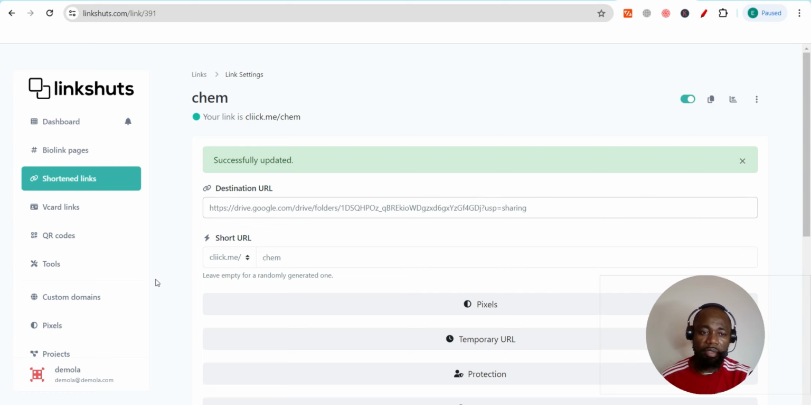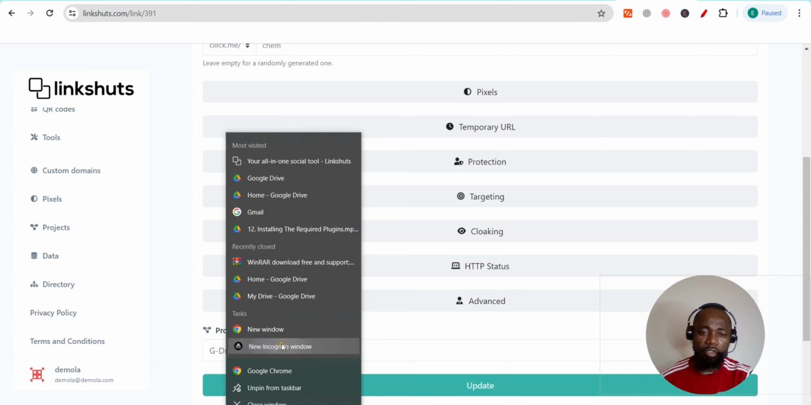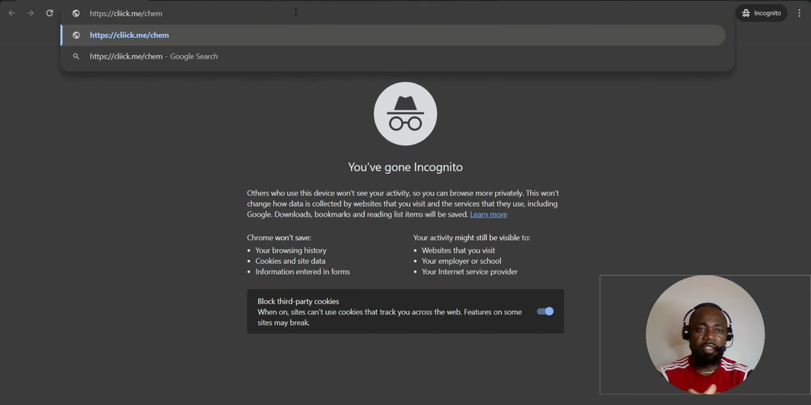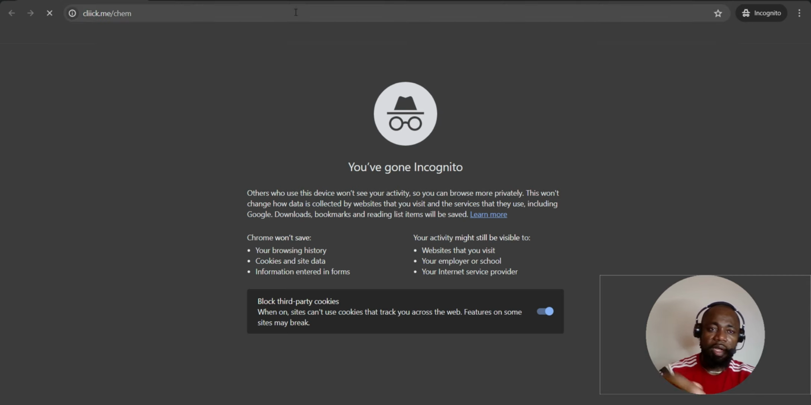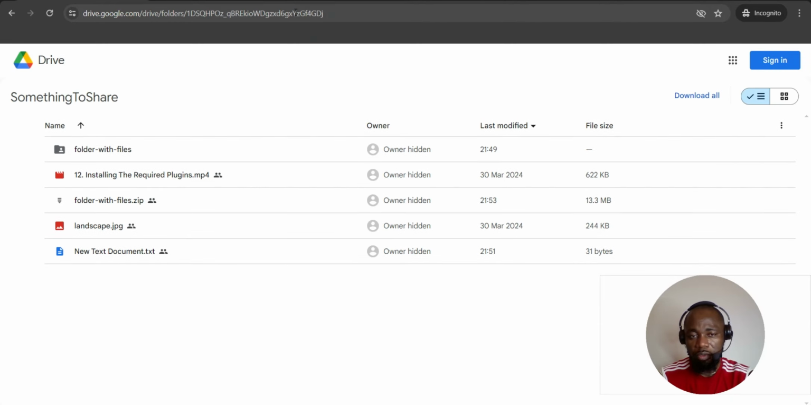into the clipboard. You can go ahead and close out on this if you want, but I'm going to open an incognito window to show you how that looks. So if you share this link, this is the link you're going to share, https click.me/chem, and then if you press enter, watch what happens. It's going to redirect us now to the Google Drive.